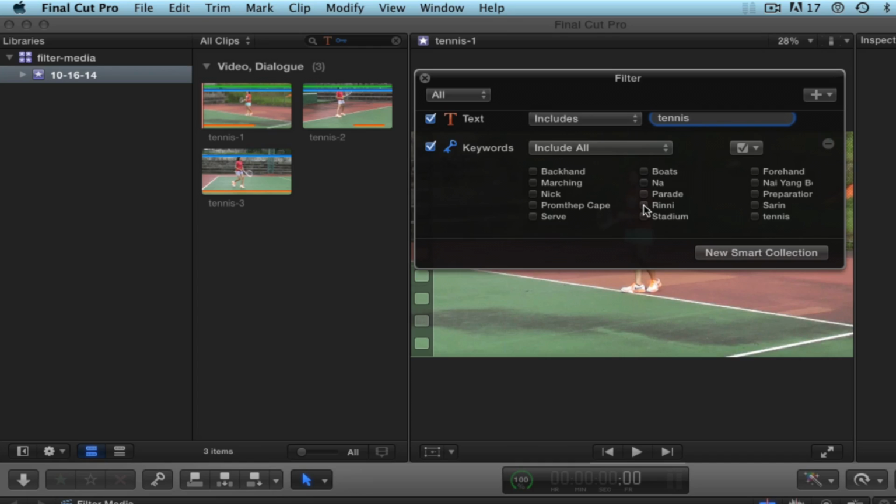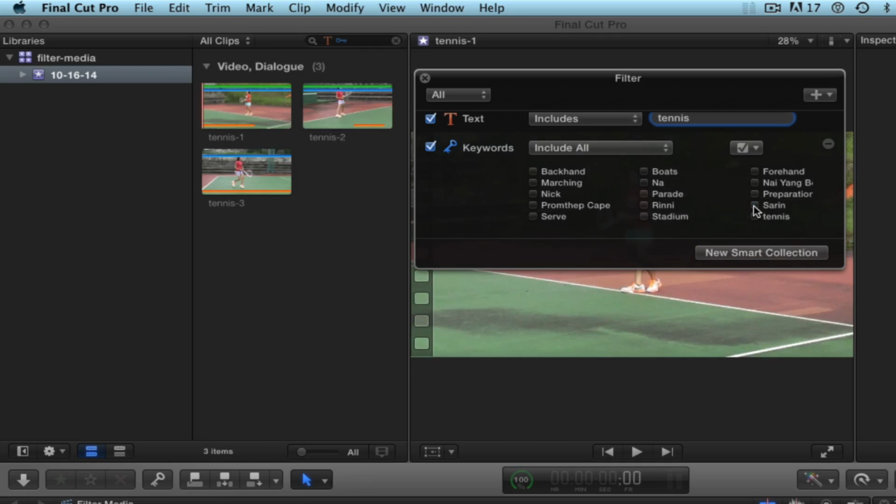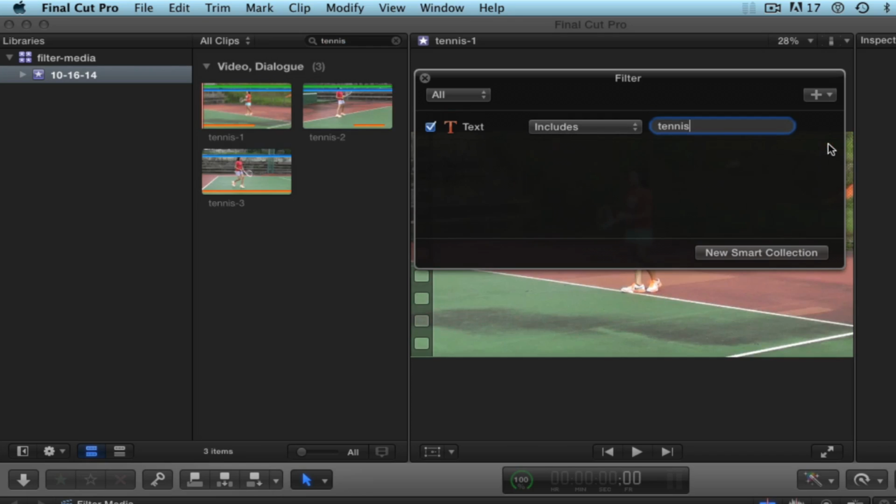Okay, the clips that only show Rennie, and there are only two of them. And how about Sarin? There's only one of them that shows Sarin, so I put the keywords in there by name also. What else have we got going on here?